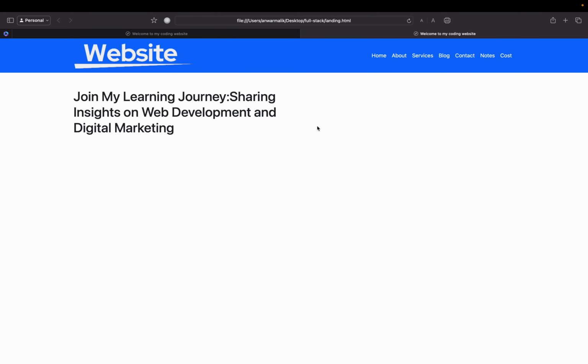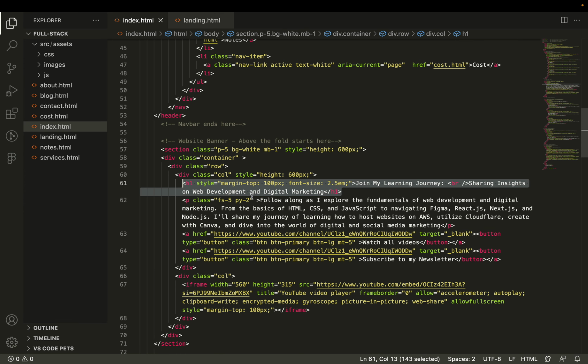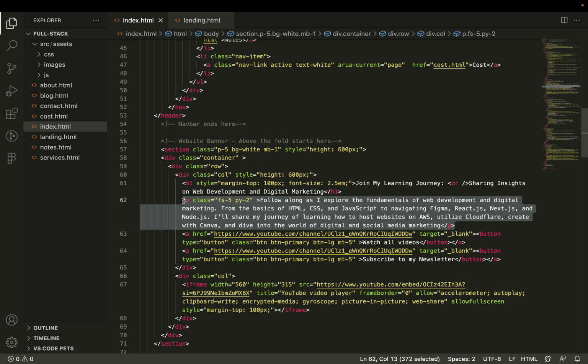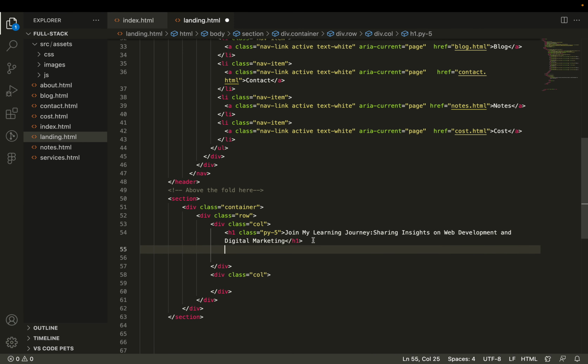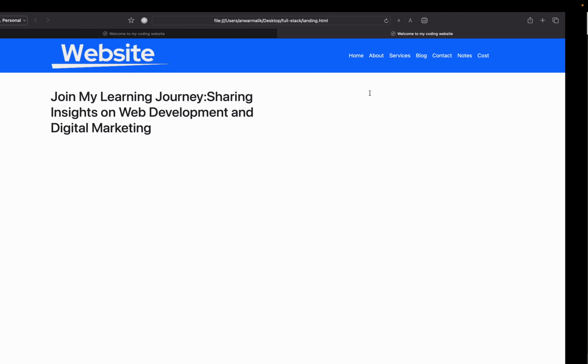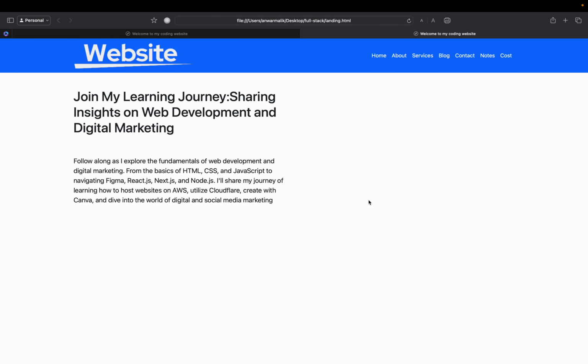So the next part is the text. I will just copy this p text and then paste it in my landing page. So saved it, refresh it. Okay, so I have the second part as well.